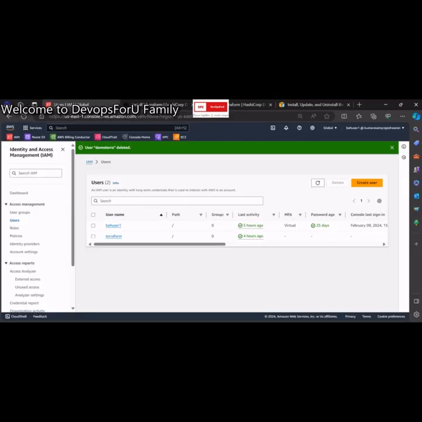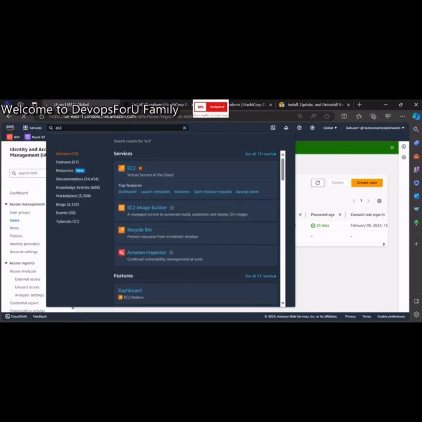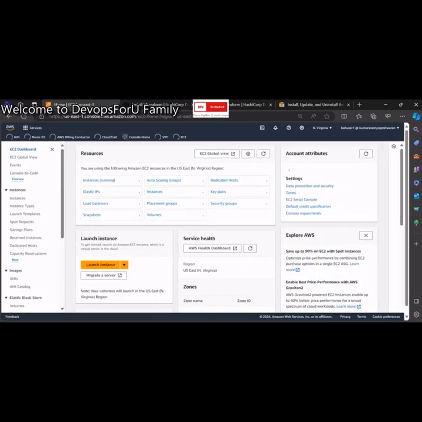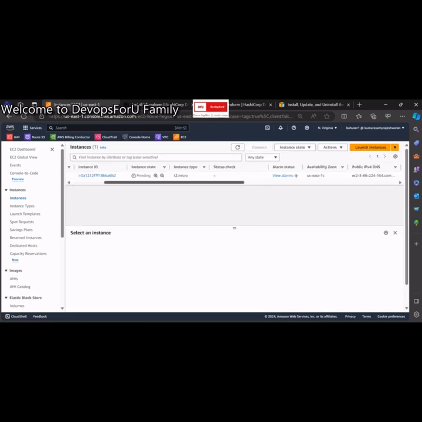If I go to my AWS console, search for EC2, and go to instances, you can see this is in pending state, right? But if you notice one thing here, the tag, that is the name, is missing. Now I will show the power of automation.